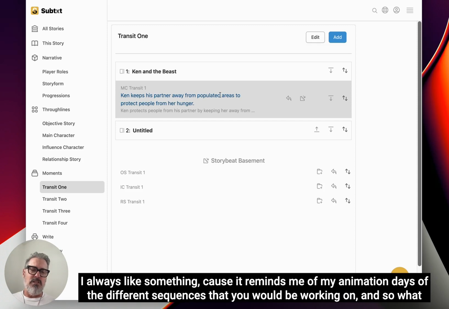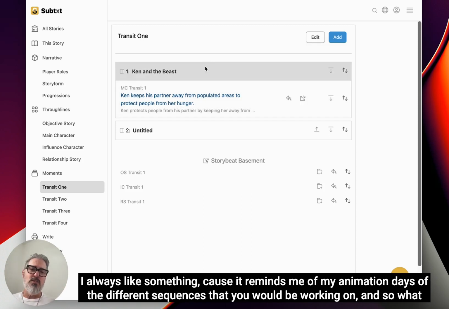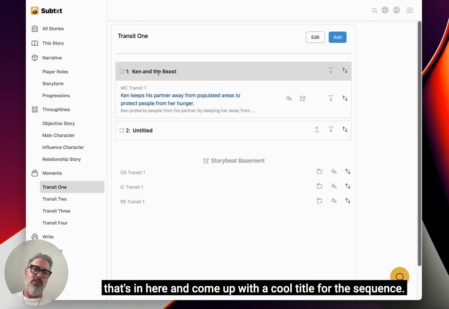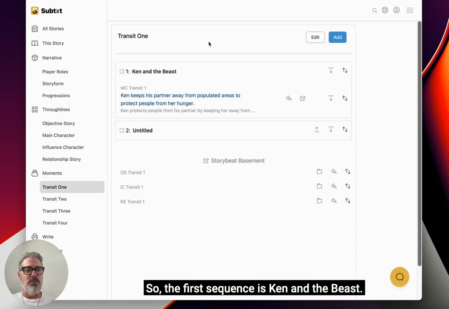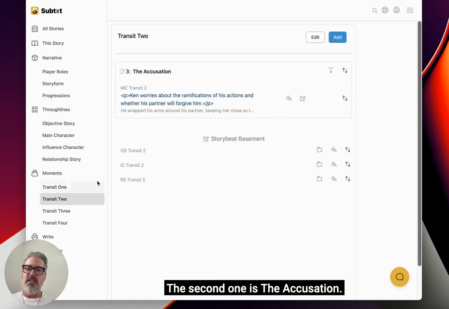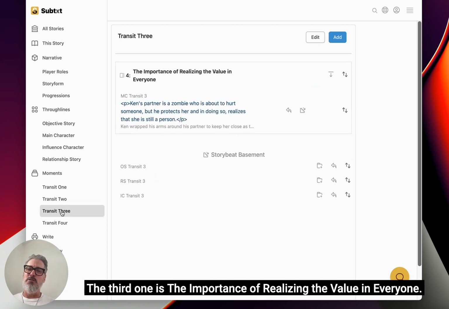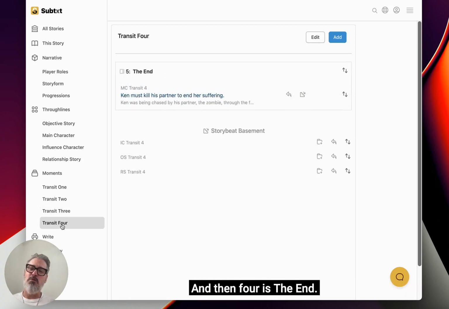I always like sequences because it reminds me of my animation days, of the different sequences that you would be working on. And so what I did is I actually just hooked this up last night, where if you click the actual moment button, it'll go through and take the storytelling that's in here and come up with a cool title for the sequence. So the first sequence is Ken and the Beast. The second one is the accusation. I never would have come up with that on my own. The third one is the importance of realizing the value in everyone. Okay, that's nice. And then four is the end.